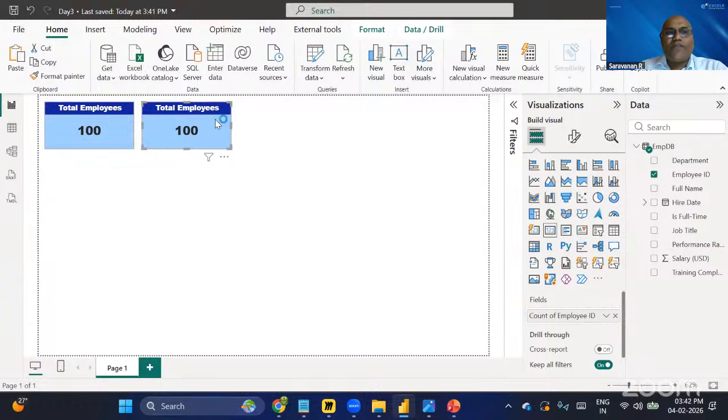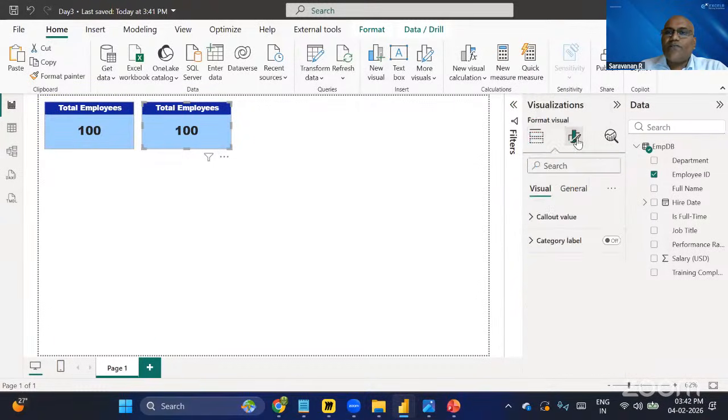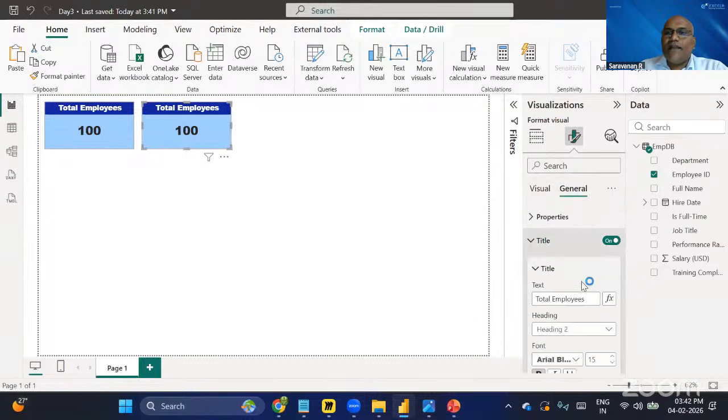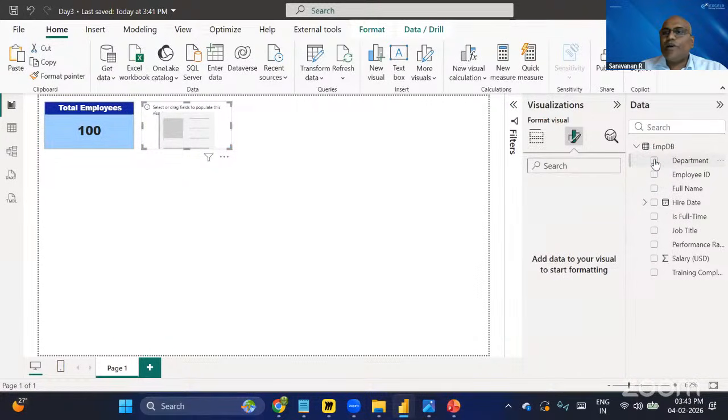Now I want to see total departments. Before I saw total employees, now I want to see total departments. So what I'm going to do is click on format your visual. Here I'll go for general and the title. This time I want total departments. Okay. So now total departments I have done, but the value has to change, right? So I'll uncheck employee ID here and I will check department.